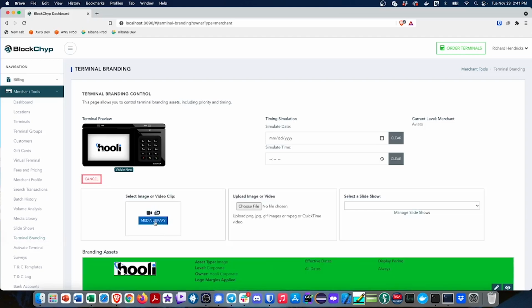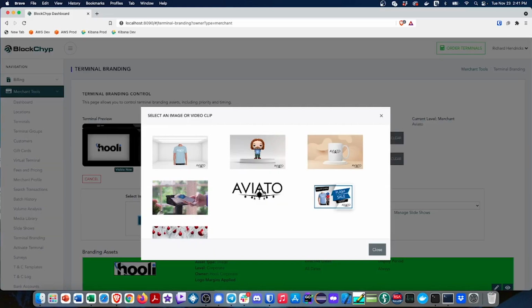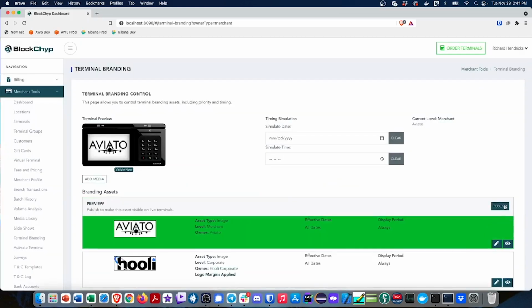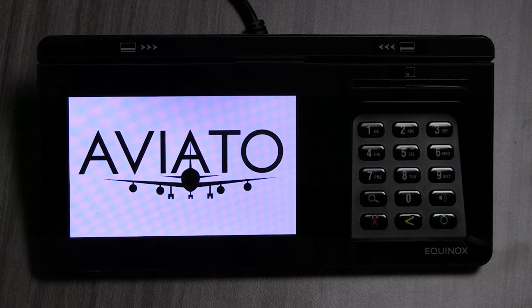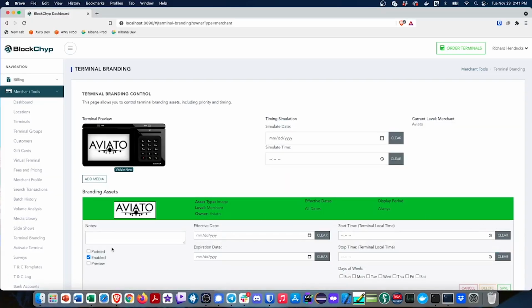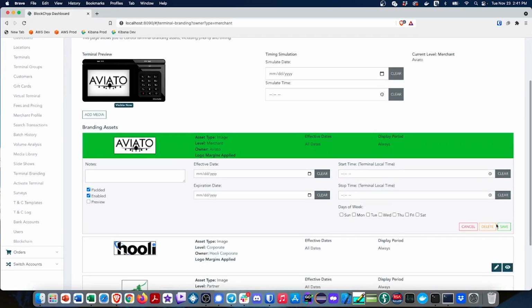So I'll go ahead and add some media here. For example, I could add my logo. And that's going to override. You can see there it's taking precedence. If I want to pad the logo because maybe I feel like it's filling up too much of the screen, I can click padded and save it.